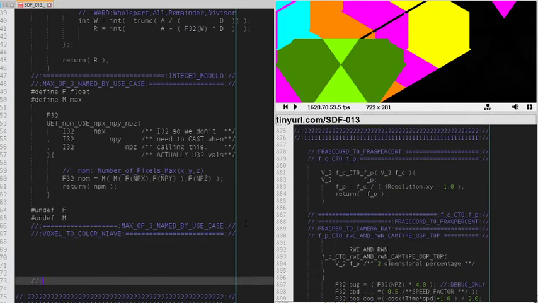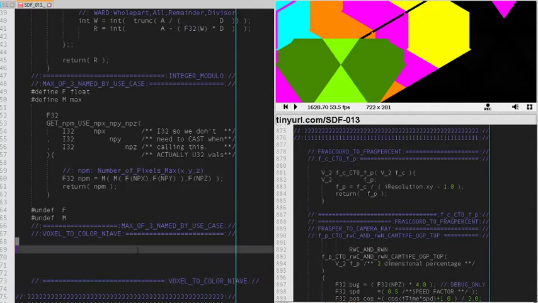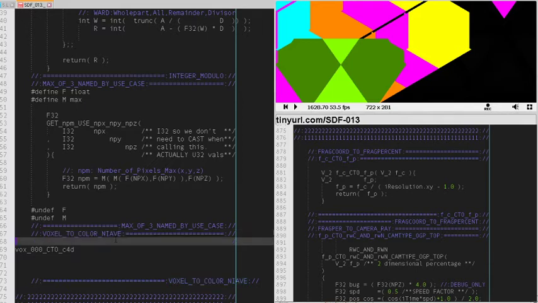Right. So this is naive. I always get naive mixed up. So naive, how do you spell that? Is it N-A-I-V-E or N-I-A-V-E? Naive. So that is wrong. It's voxel to color.